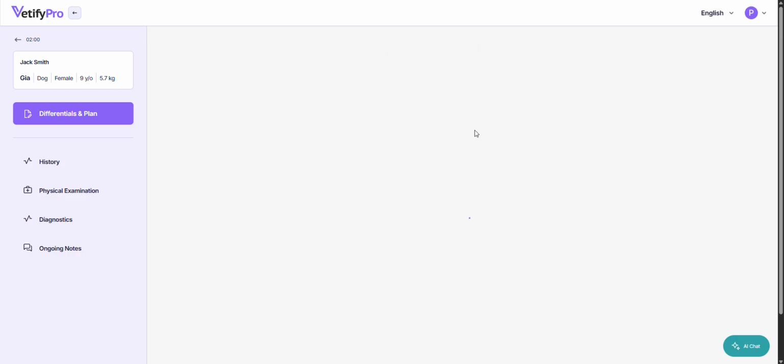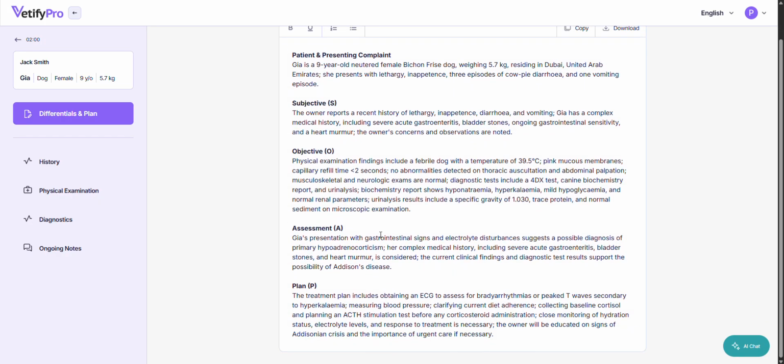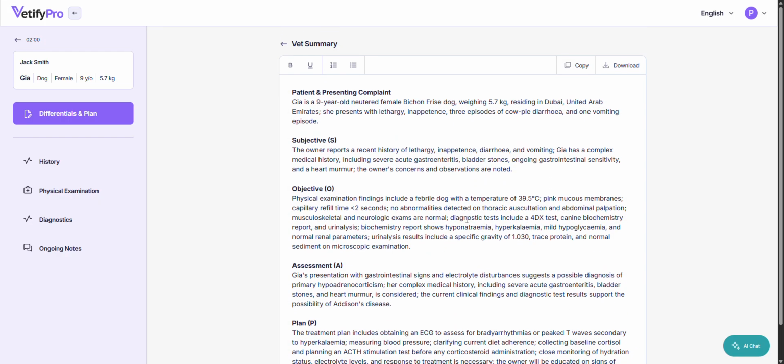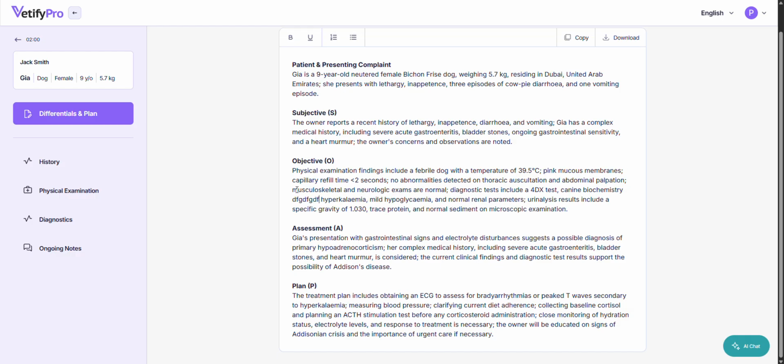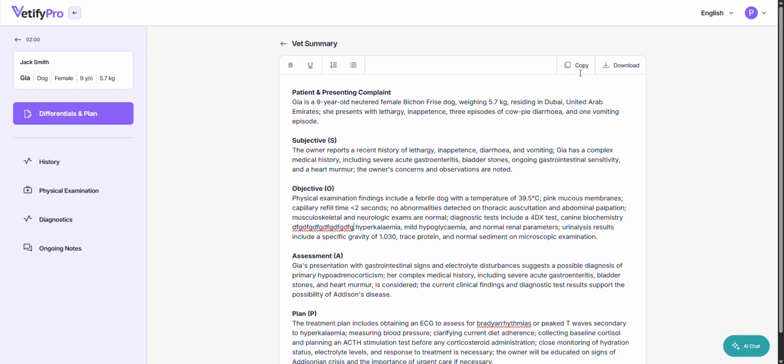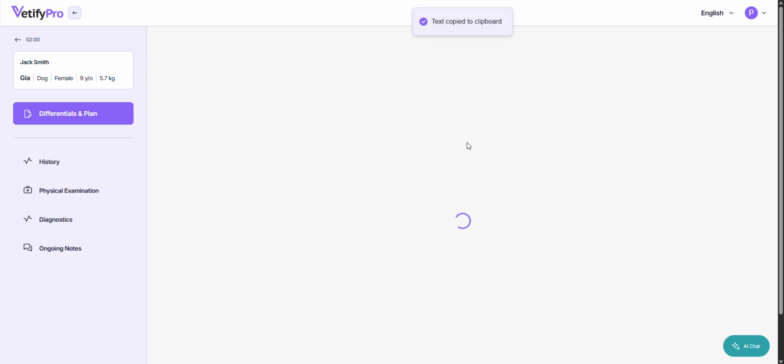Very importantly, we then jump into these two summaries up at the top. The vet summary is now the summary that is meant to be copy and pasted back into your practice management system, whatever type of practice management system you use. It is, of course, editable, so you can add or delete anything you want, and then you simply copy and paste into your practice management system.